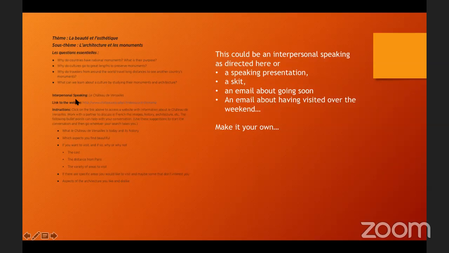So here, this one says interpersonal. If we look at the instructions, they're going to look at a website and discuss it. What can you say about it? Can you talk about the pictures or the history, the architecture? What do you like? What do you not like? What did you learn? You could also turn that into presentational speaking or writing, or interpersonal writing with an email. I hope you're seeing a pattern that the units and the lessons are so flexible.